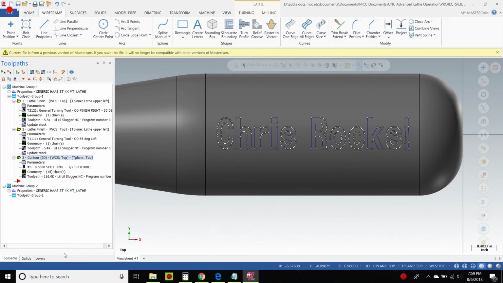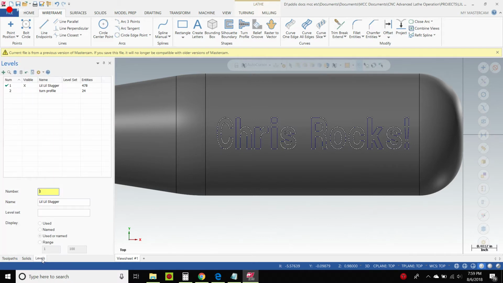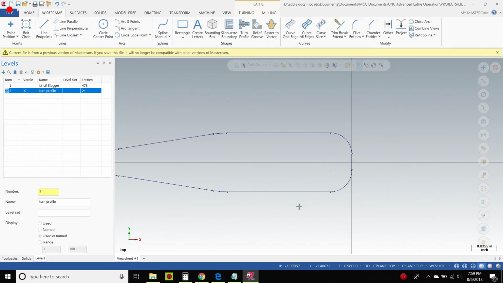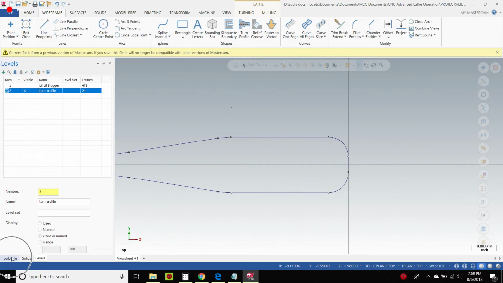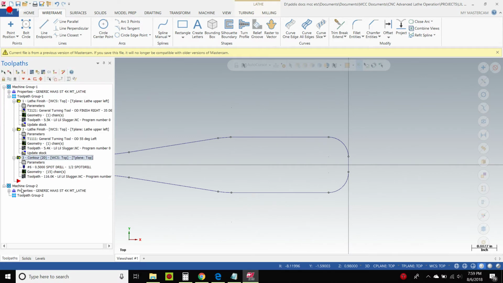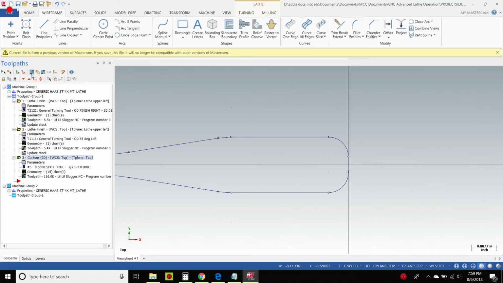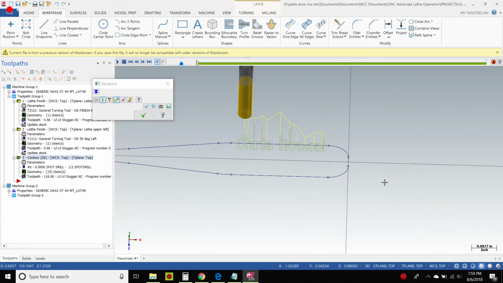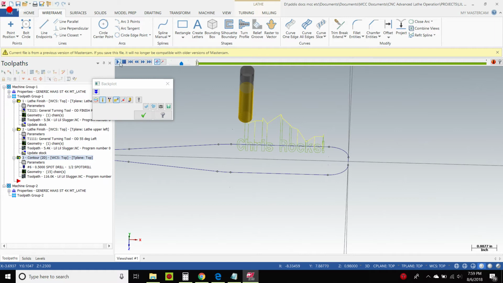To make sure it's cutting this right, we need to come back down here to levels. See this? We're going to turn the turn profile on, turn the Lil'Slugger bat off, and select level number 2. So we'll go back to toolpaths and come up here to your verify, back plot. I'm sorry, it's back plot. And if you click on your mouse wheel, you'll see the toolpath.